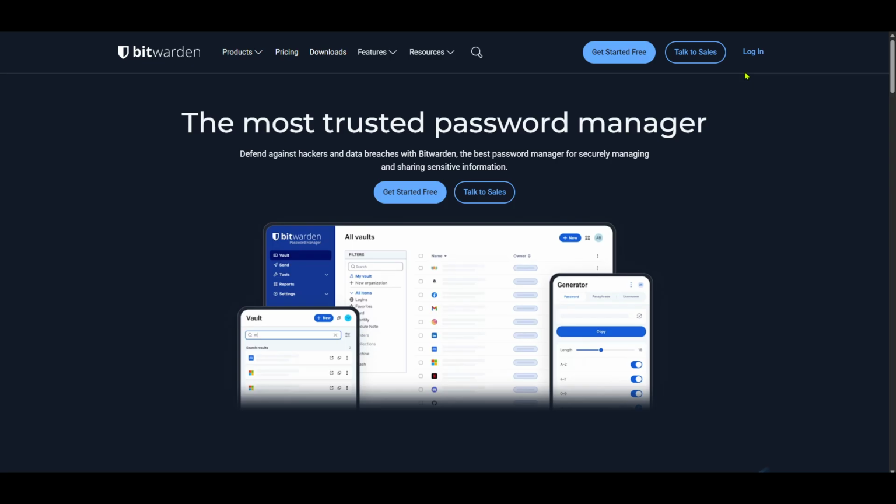Once you're there, locate the Login button on the homepage. This will take you to the Bitwarden Vault login page. Here, you'll enter your credentials to access your account. Keep in mind the importance of strong, unique passwords even for your password manager, as this will be your first line of defense. After logging in successfully, you'll find yourself in the Bitwarden Vault.